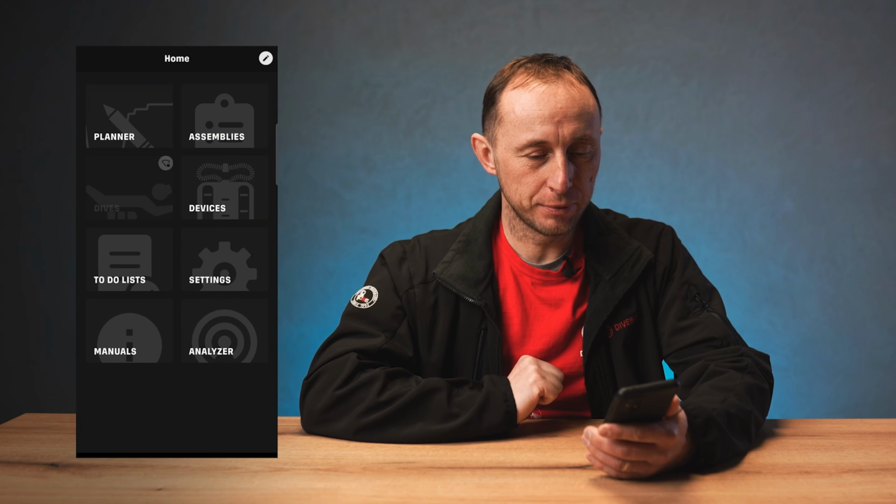This planner contains several innovative features that you won't find anywhere else. It is a very powerful tool, but has an unconventional way of operating for some. But once I show you how to use it, you won't want to use any other. Let's open the Divesoft app.